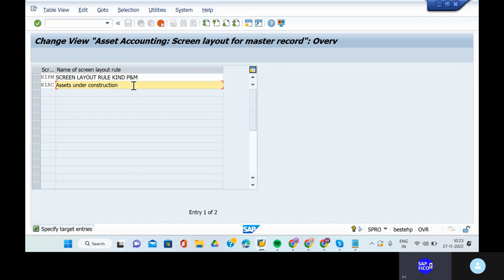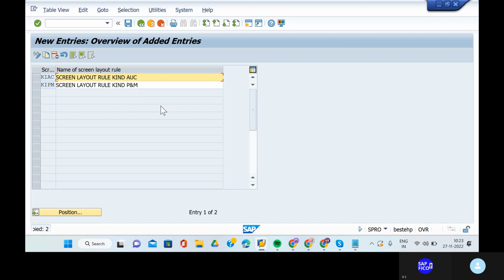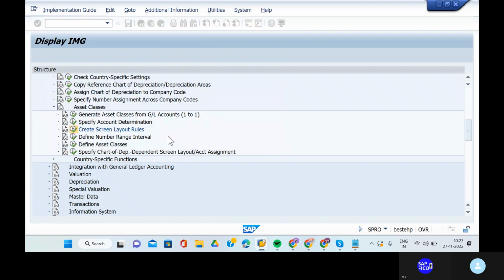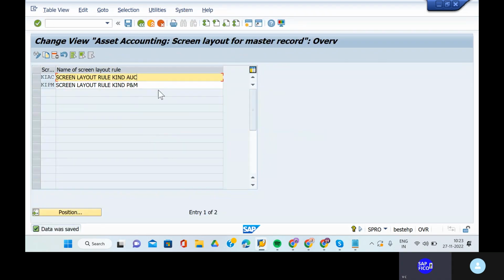Here remove this thing, remove this total. Screen layout rule: KI space AUC. Good. Click on the enter. Okay, right. Go to the save button and save it. Then you can just go to the notepad.